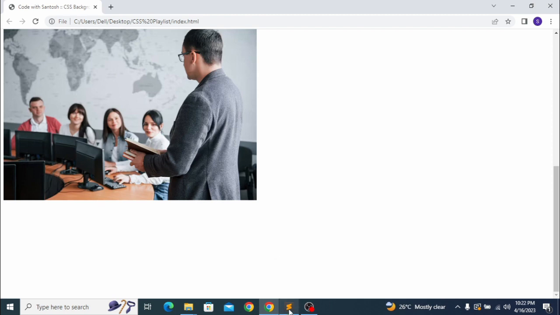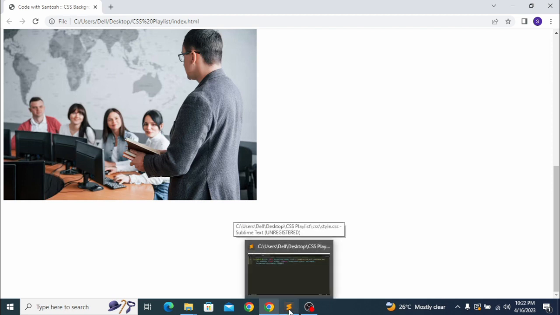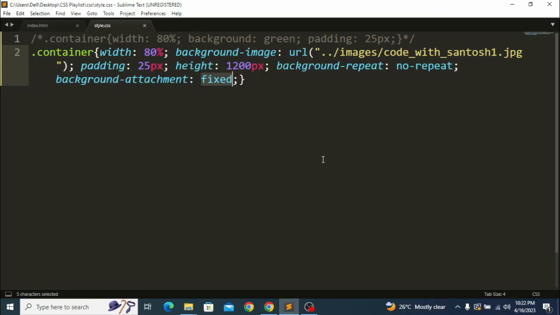So in your development time, there might be some scenarios where you need to put the image as static at a position as fixed, and your content or other things will move when you scroll up or scroll down. So in that case, you can use this background attachment.